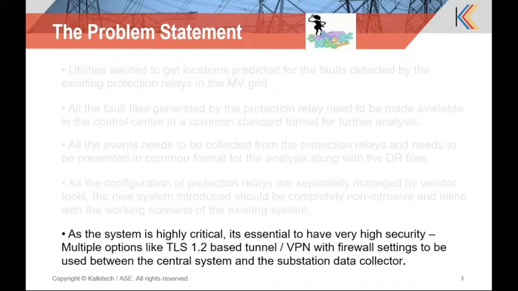Then, as the system is highly critical, especially the IED device management, any parameter setting going wrong, when done centrally, could have catastrophic effects. So we need to have a high-end security concept involved. It involves multiple mechanisms like role-based access, along with a TLS 1.2 based tunnel and a VPN based setting from the center. So multiple mechanisms, tunnel, VPN, role-based access, need to be addressed to solve the customer problem.